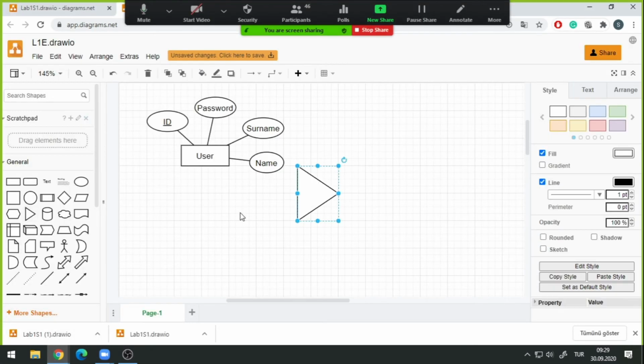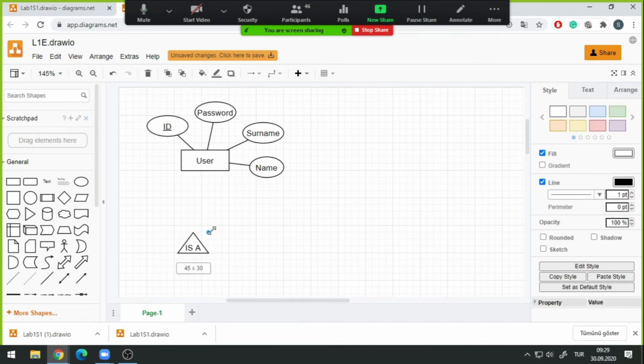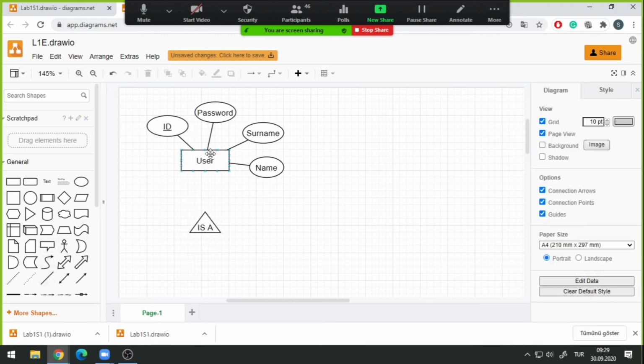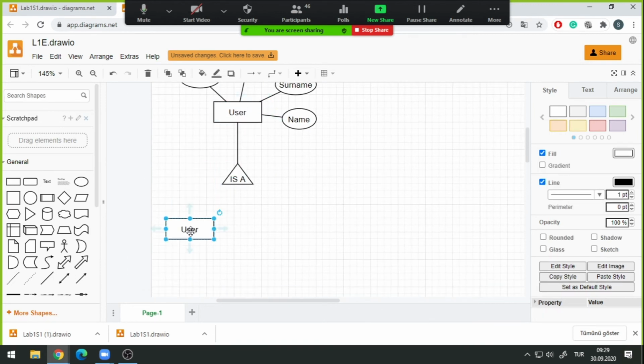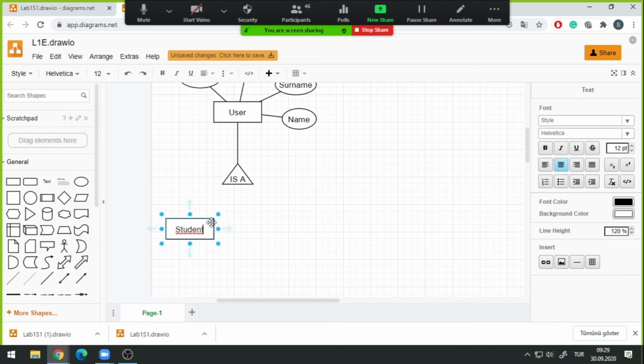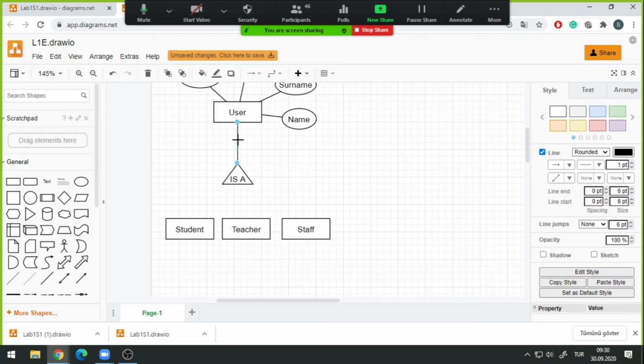So now I will create the triangle, rotate it 3 times to have the correct rotation, write is-a on top of my triangle, and I could put the text on the second line to make it centered. So the parent is user because we have different kinds of users. And those user types are, I will duplicate this item, the student, teacher, and staff. For the children, I should connect them to the bottom side of the triangle.